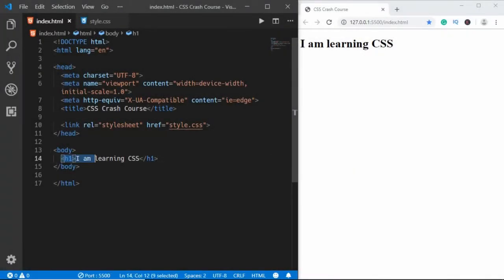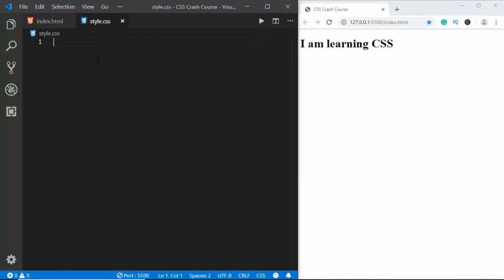So here we have an h1 in our HTML file, and if you want to select this h1 in CSS, we'll just go to our CSS and type h1 and type the styles over here. So we'll type color red, and we can see the color has changed to red. So if you want to select a tag in HTML, all you have to do is type the tag over here and then write the styles inside curly braces.